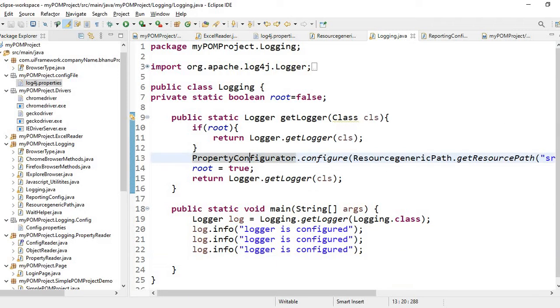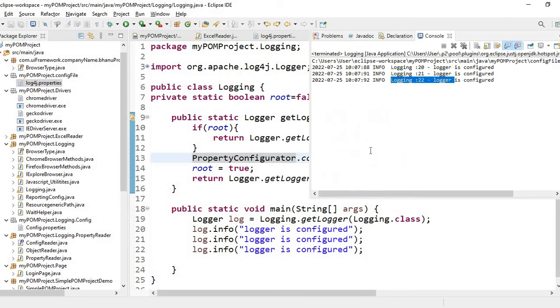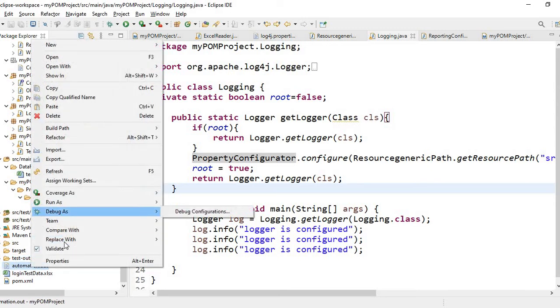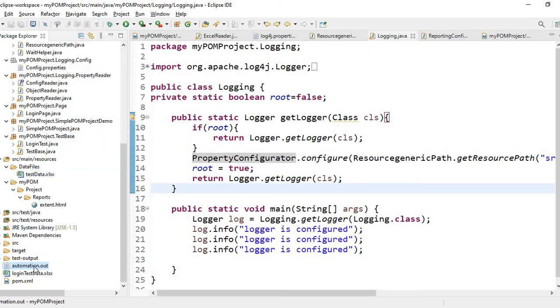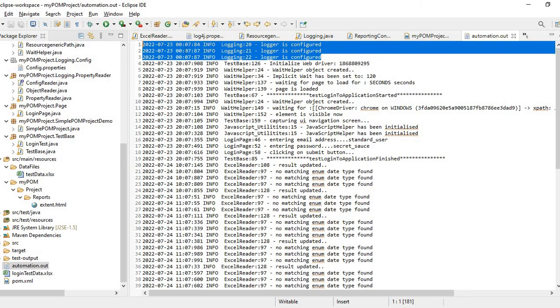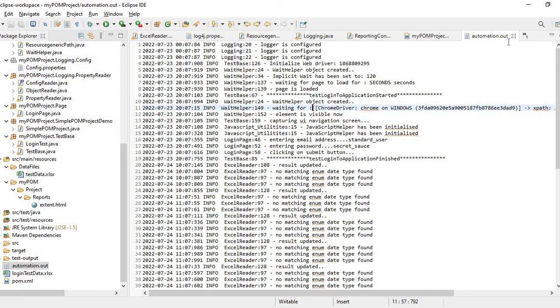So now we have seen that in the console it is showing me the output. Now let's check what I am getting in my file. So let me refresh and check. Okay, now let me open this file. So if you can see here also, we are getting the same information, logging is configured. So that means we are also getting this piece of information in our automation.out file.